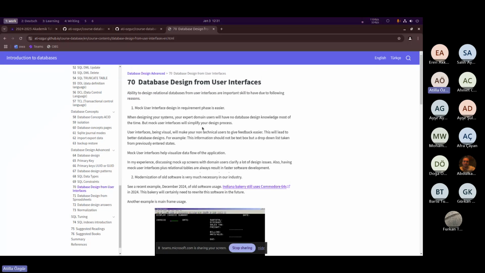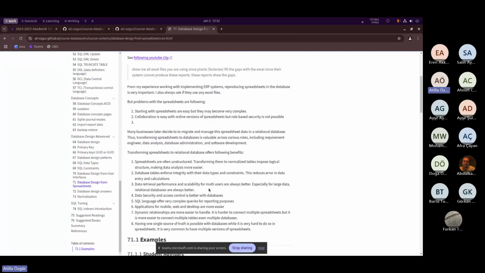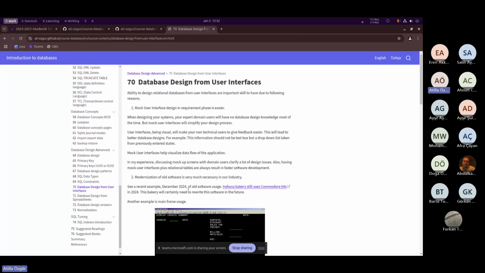As I said, database design from a given paragraph, and also from user interfaces and spreadsheets, is an important skill. Therefore, I will be asking you to design databases in the exam, first from user interfaces and second from spreadsheets.